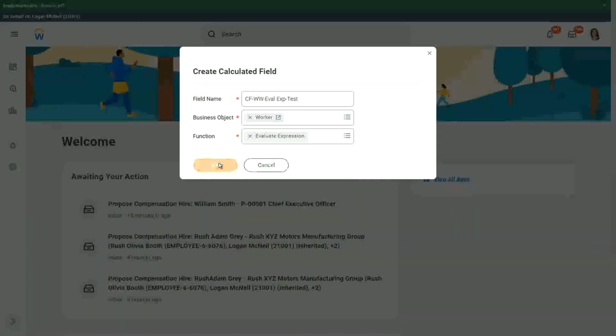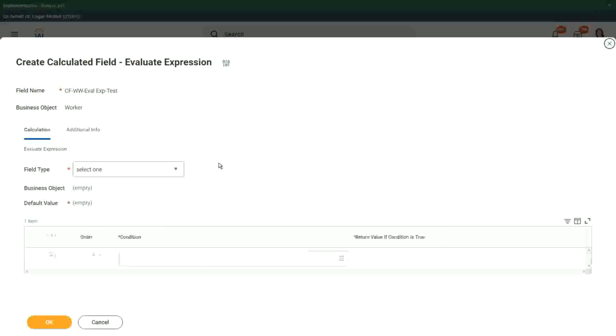So if we do that, what do we have in the evaluate expression? We have the conditions on the left, right there. If else. If it's a true, false, or a Boolean field, remember that this field has to be a true, false field. It has to be. This is a Boolean or a true, false field, correct? This is what it has to be here.